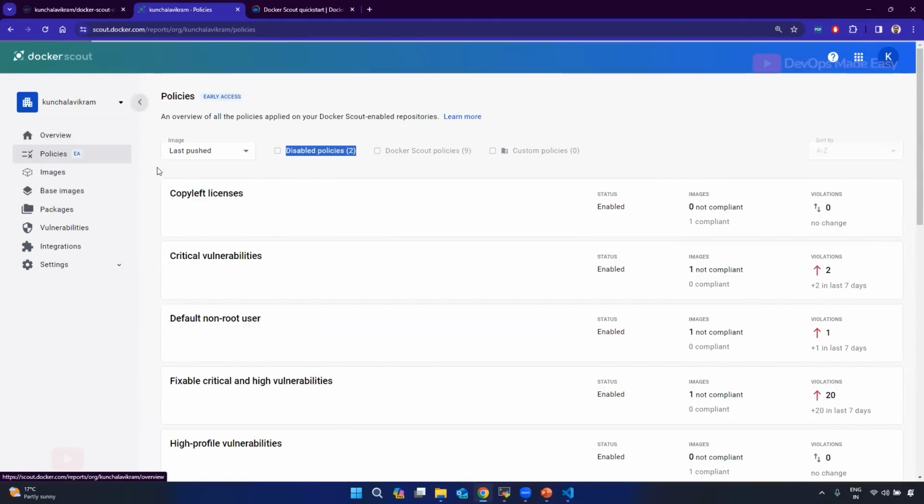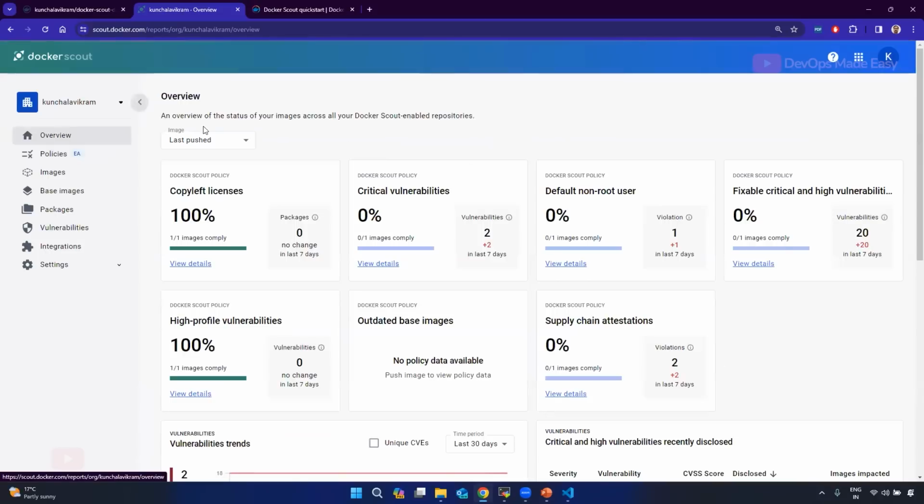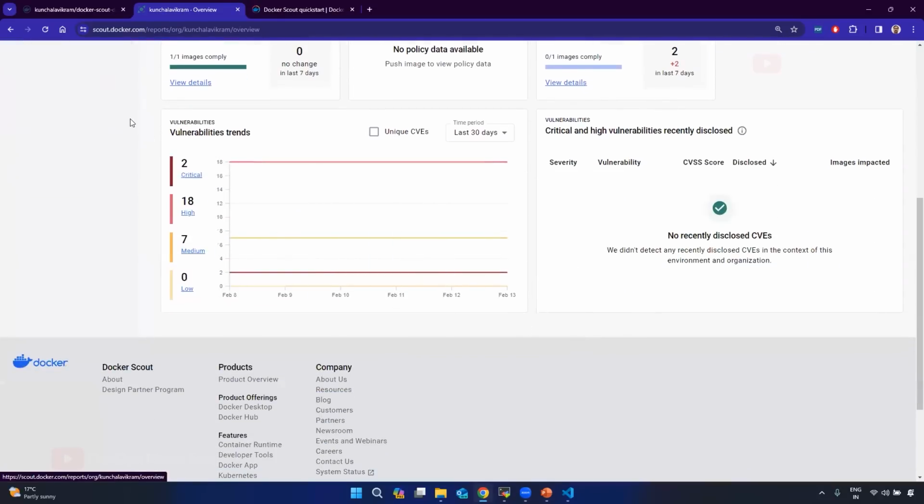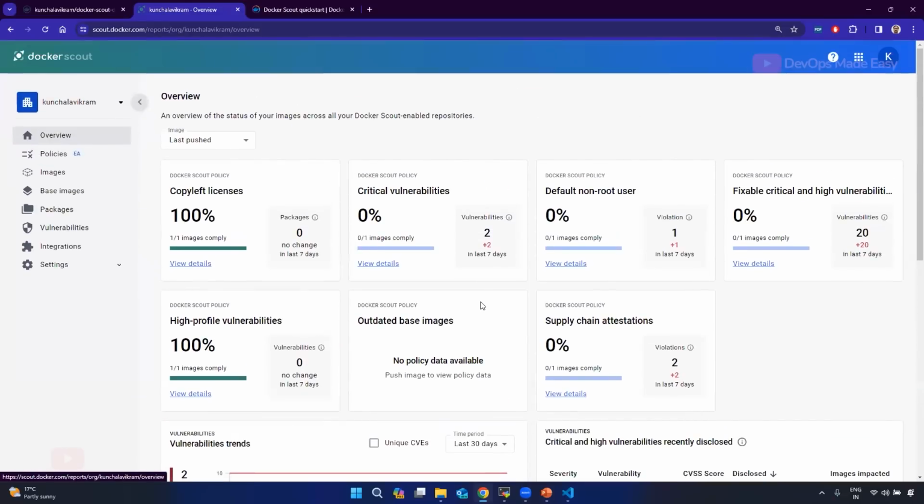And coming to the overview dashboard, you will see all this information in a single dashboard: your policies, how many vulnerabilities there are, how many of them are critical, high, medium, and all these things. So this is at the dashboard level, but how do I analyze it at the local level, and how do I get the recommendations on how to fix it?